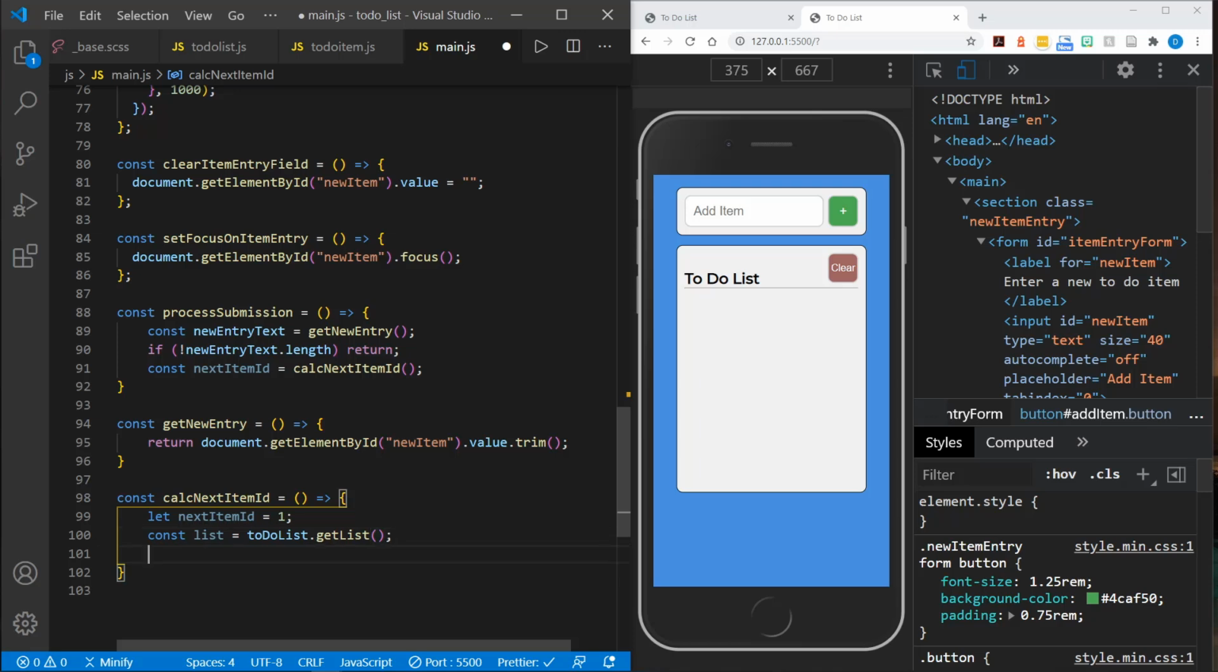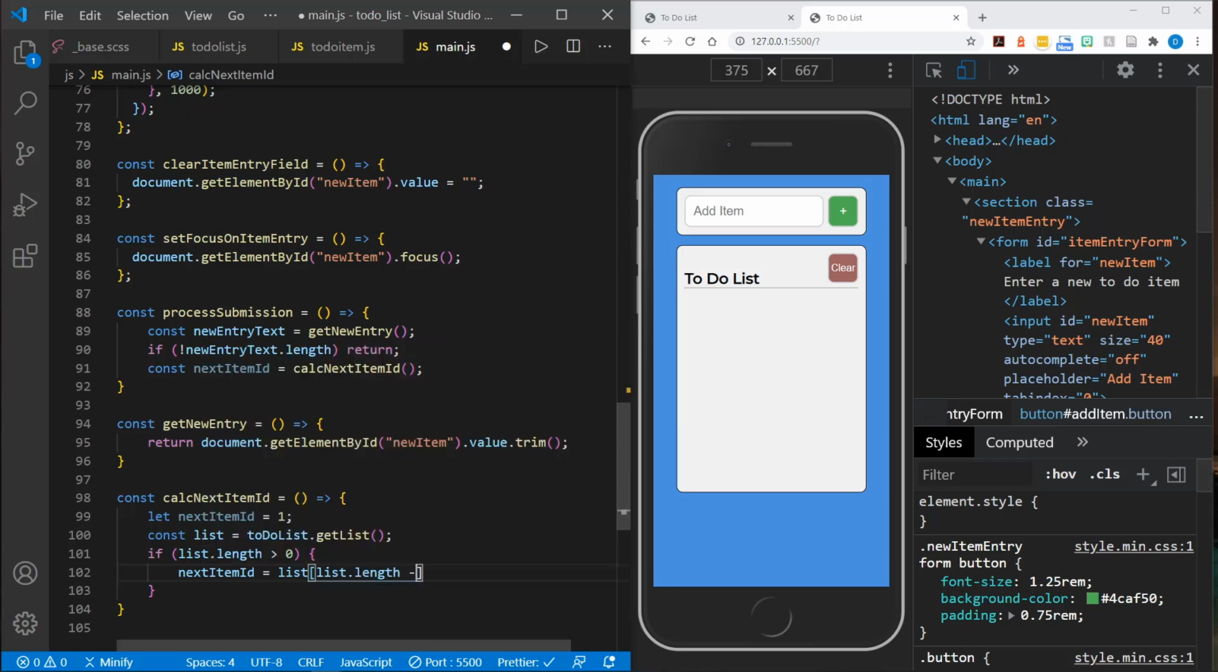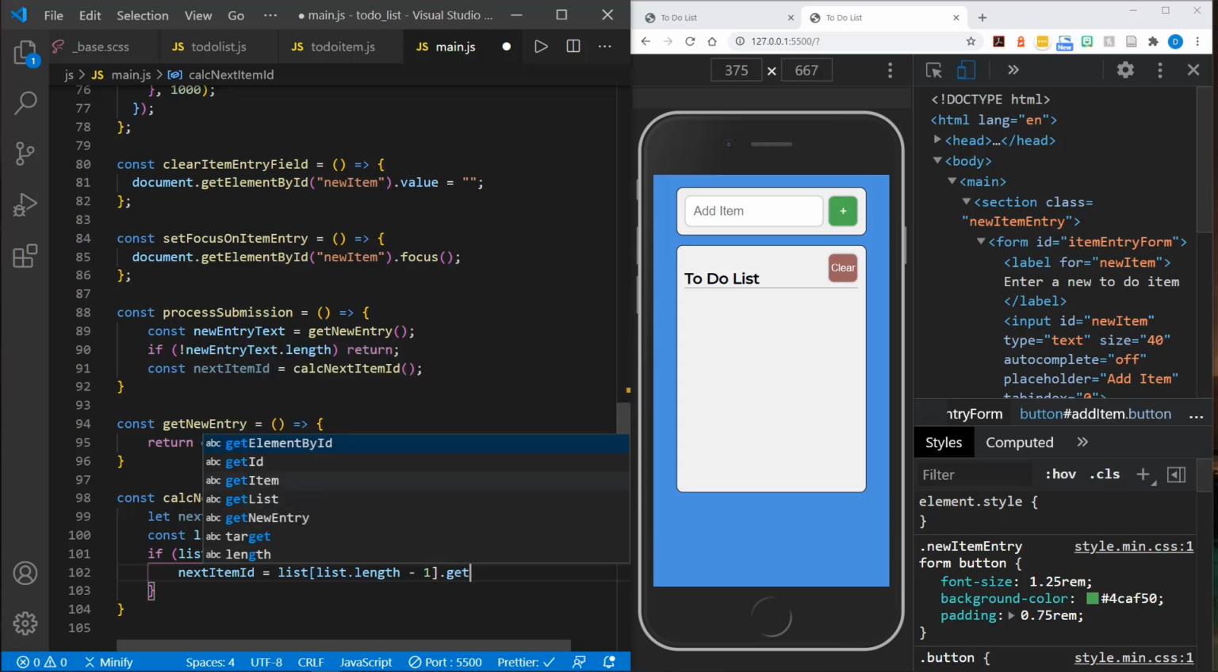And just set that equal to list. And now I'll say if list.length is greater than 0, the next item ID is going to equal, now we're going to refer to the last item on the list, and we do that by saying list.length minus 1. Using bracket notation there with our list array, that would be the last item on the list. And now we could say get ID.